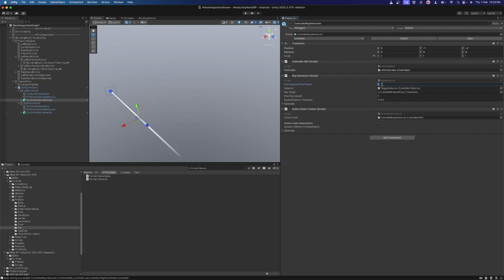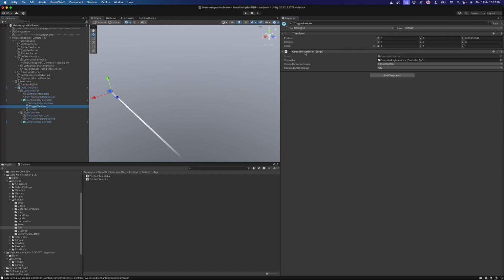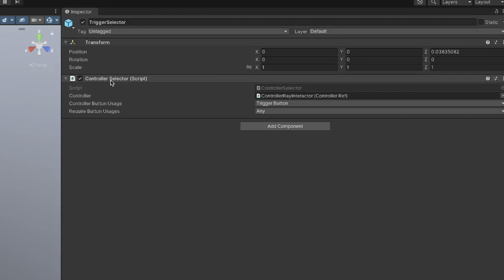Then the selector is the one that's going to send a select event once you point the ray at an interactable item. We haven't set up the interactable item yet, but if I click on it, it will select a child object of the interactor, and it has a controller selector object which allows you to set up, let's say, if you want to select something using the trigger button.